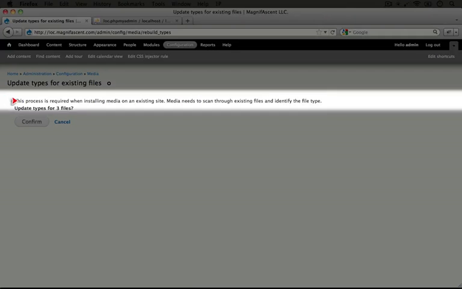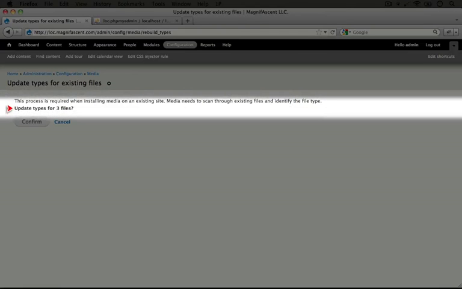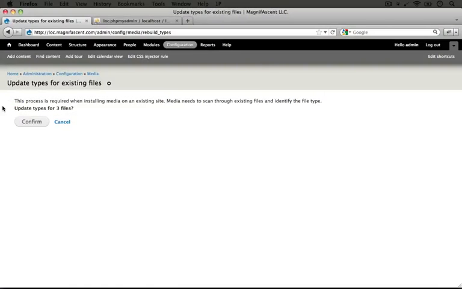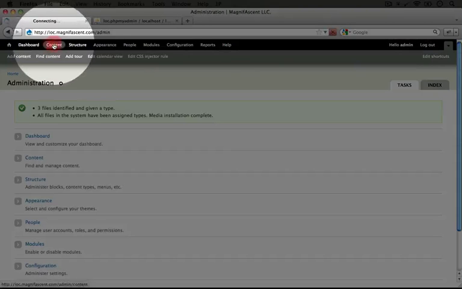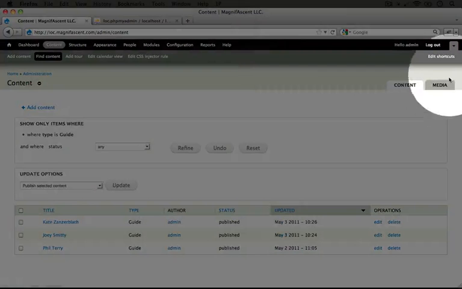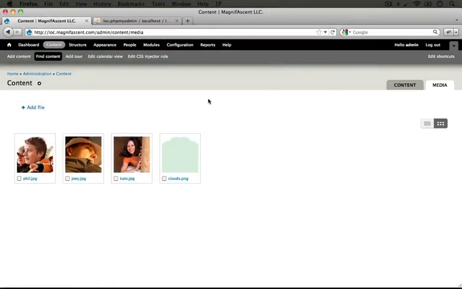Okay, it says this process is required when installing media on an existing site. Media needs to scan through existing files and identify the file type. Update types for 3 files. So this sounds good. We did install media on an existing site that we already had some media on, and we have 3 files that aren't displaying their thumbnail view. So let's go ahead and click Confirm and see if this does the trick. Now let's go back to the media page by going to Content and then the Media tab.